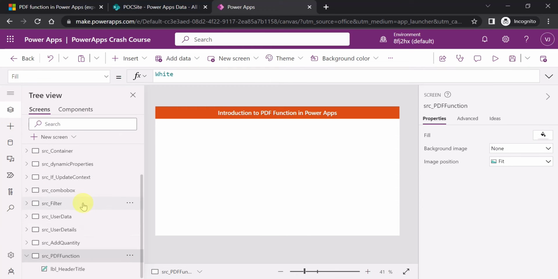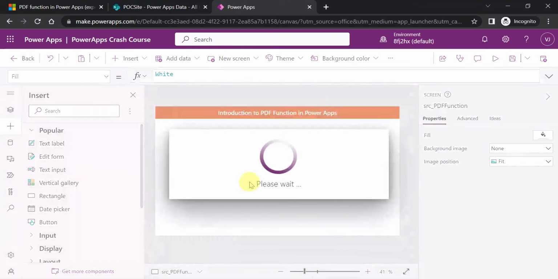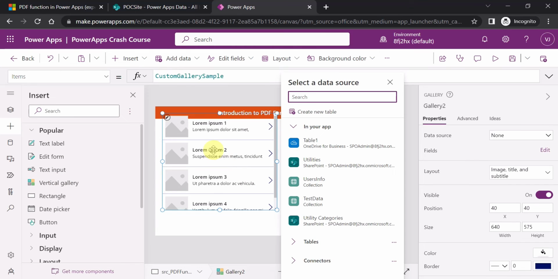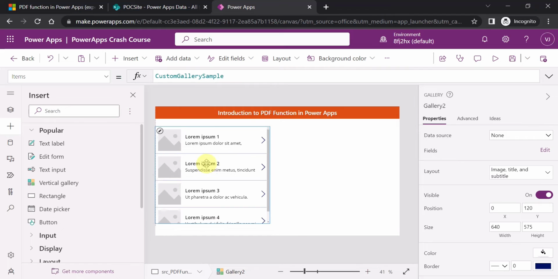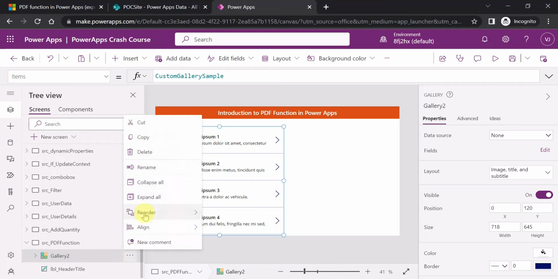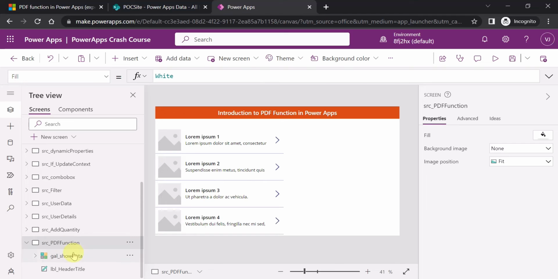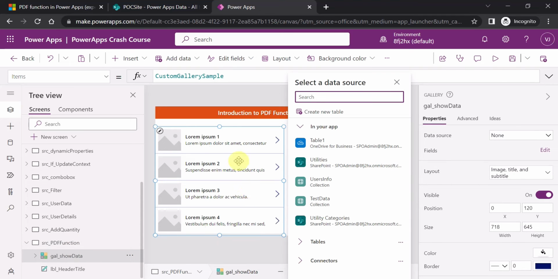Okay, now let's come to our screen. Let's add a vertical gallery. So I've added a vertical gallery here. Let me move this a little bit, and let me rename it to gallery_show_data. This is my vertical gallery.